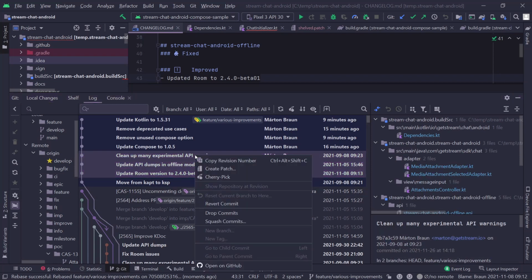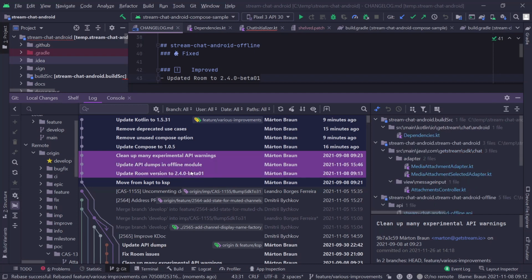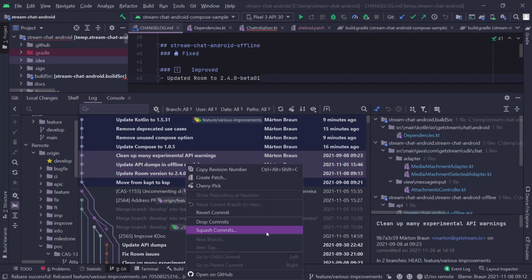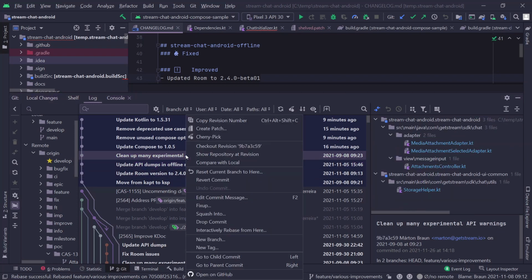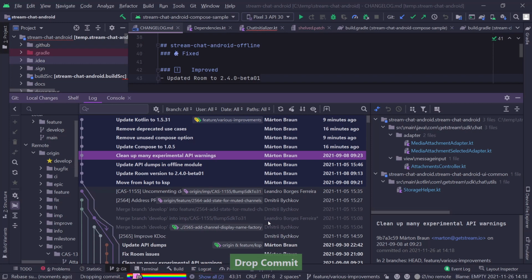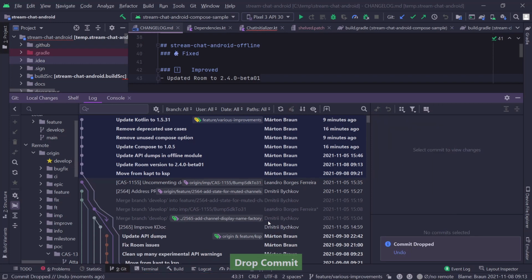Squashing, by the way, is also available here as an action, so you don't have to go into interactive rebasing. You also have squash commits right here. You also have something that's both here in this menu and within the interactive rebase dialog, which is just drop commit, which you can use if you want to just remove a commit from a branch entirely. So if I do that, that commit is just simply dropped, and now it's just not part of the history for this branch anymore.